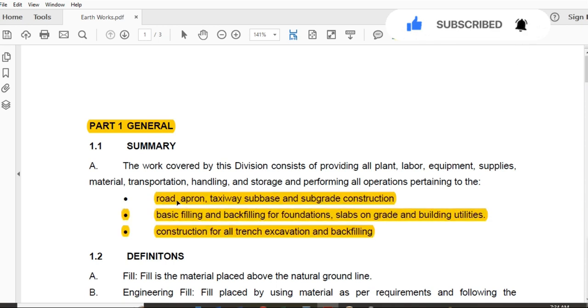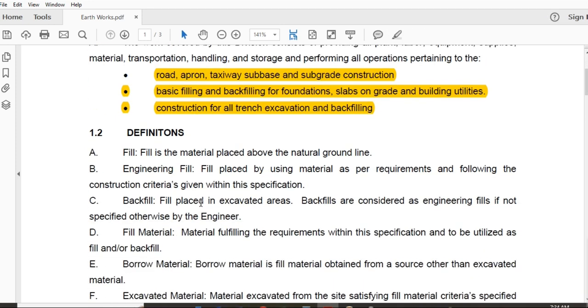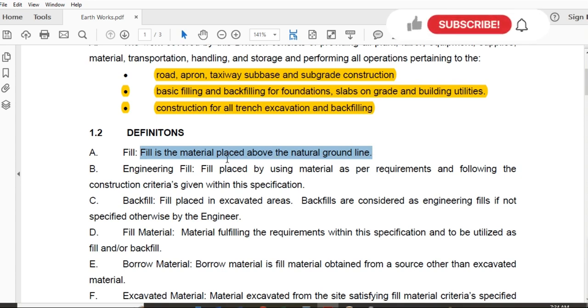Now the second part is about definitions. The terminologies used in this specification, here we will define them all. Like fill, what is the meaning of fill? Fill is the material placed above the natural ground level. Fill is the material placed above the natural ground line.